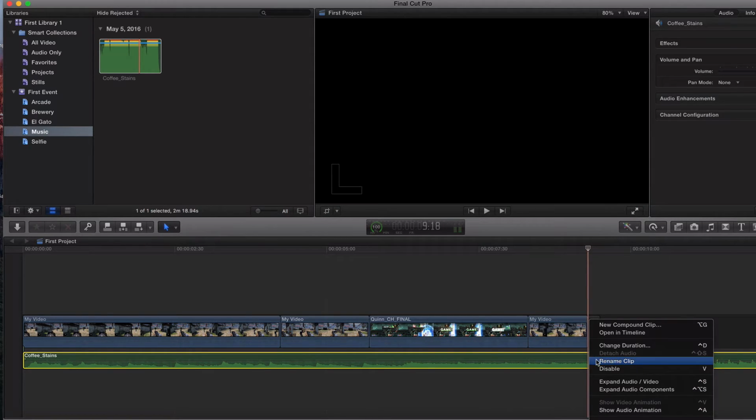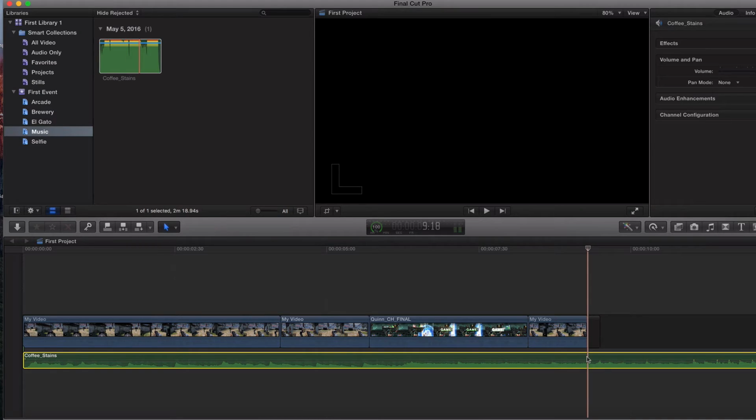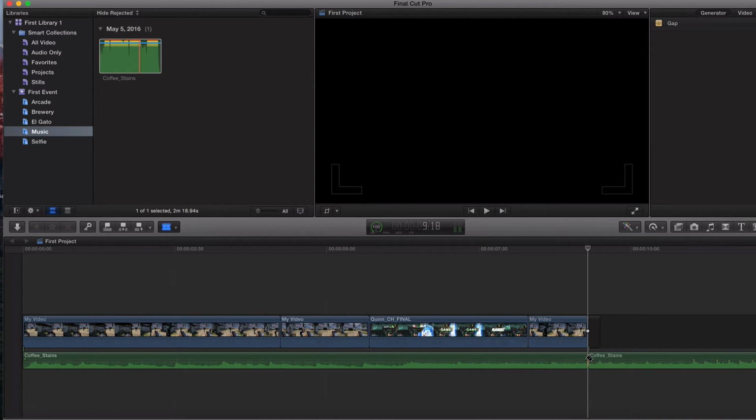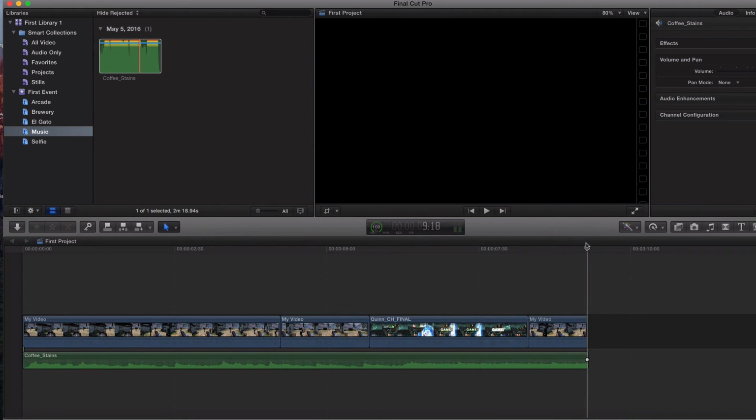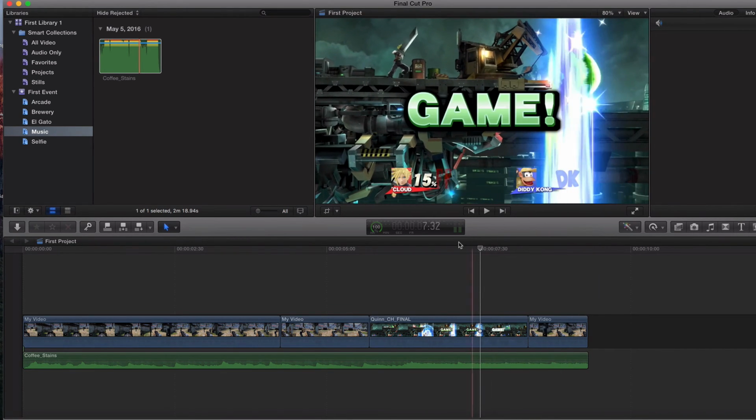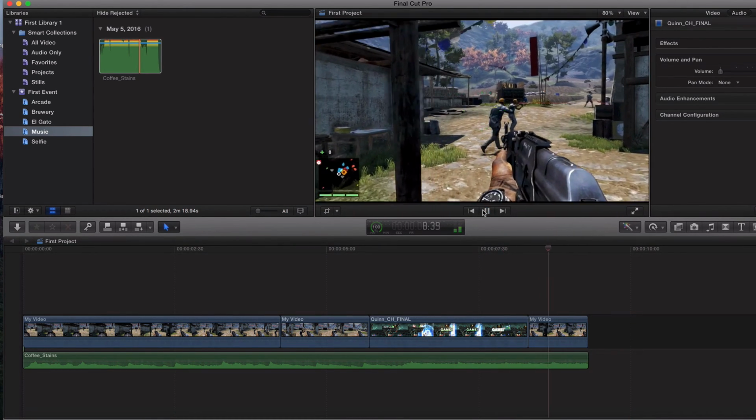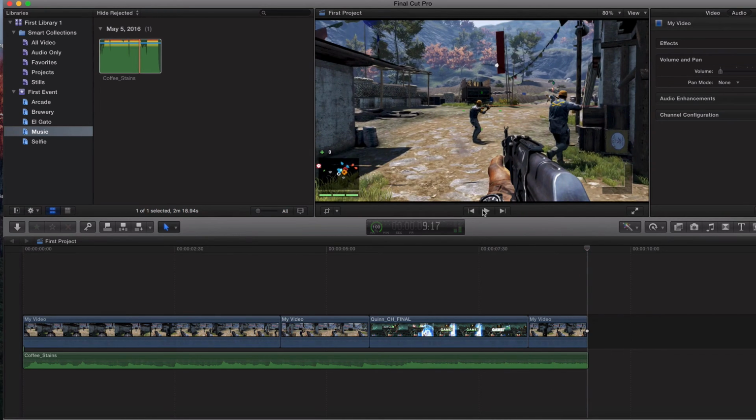What I'm going to do is I'm going to go back to my blade tool. I'm going to click blade right there. And I'm going to click A select tool. And I'm going to delete that. I've got a gap right there. Let's go ahead and take that out as well. Perfect. So that's how you add a song into your Final Cut Pro project.